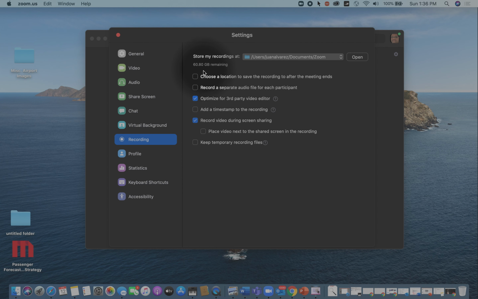Recording. You can choose to record each one of the meetings that you start yourself. So you can record a separate audio file for each participant, or you can record the video during the screen sharing, so that way, if you're teaching a concept, you can capture that and then just replay it later on, or share that with the participants.